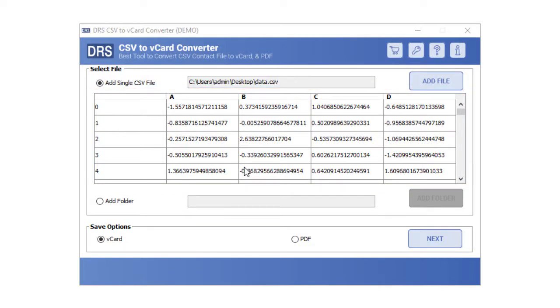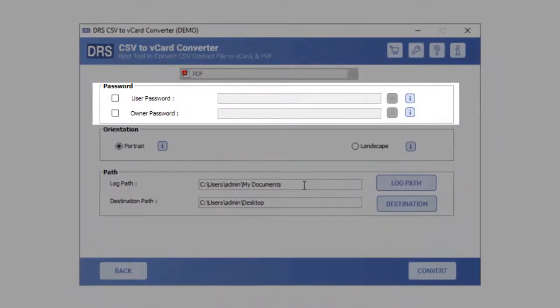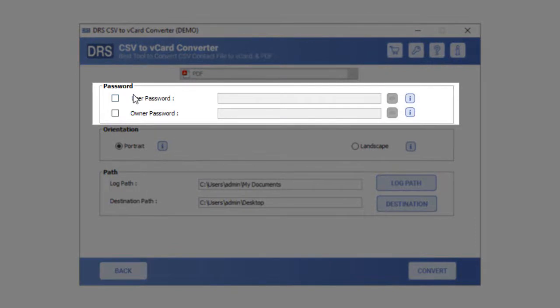Now, in the Save options, you have vCard and PDF as the output file format. You can choose any one as per your preference. Here, we are selecting the PDF option. Then click on the Next button to proceed further. In the next step, you can secure the file by enabling password protection. Tick the User Password and Owner Password option and enter the required passwords.